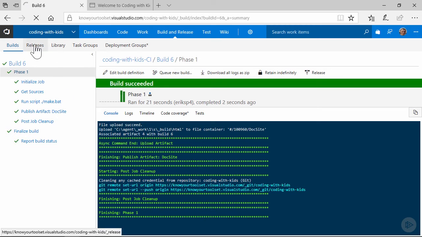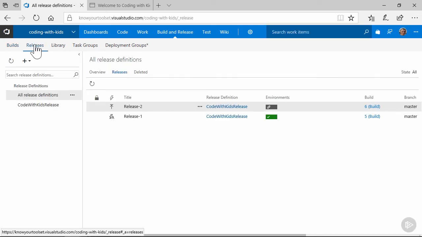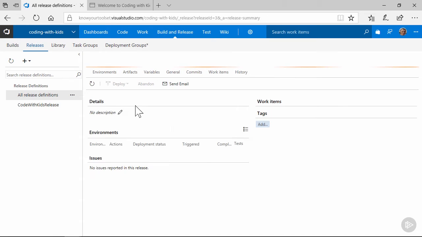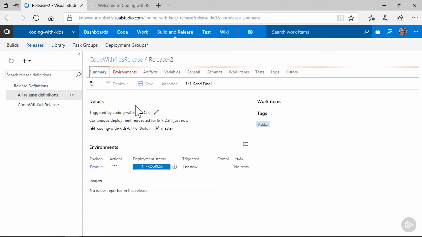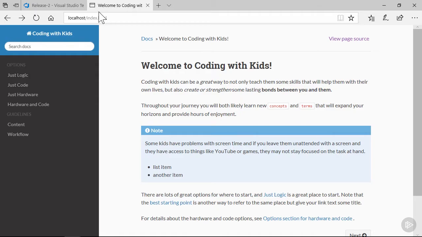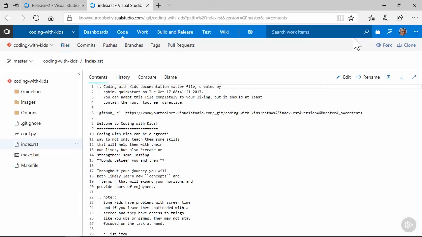So now I'll head over to the Releases tab and navigate into the new release which has just been created. And I see that it's in progress, which shouldn't be a surprise. It succeeds a few seconds later, so I'll just pop back to the tab with my locally hosted docs and refresh the page. Sure enough, the link has been changed to Edit on GitHub, and when I click the link, I'm indeed taken to the VSTS page for the index.rst file.